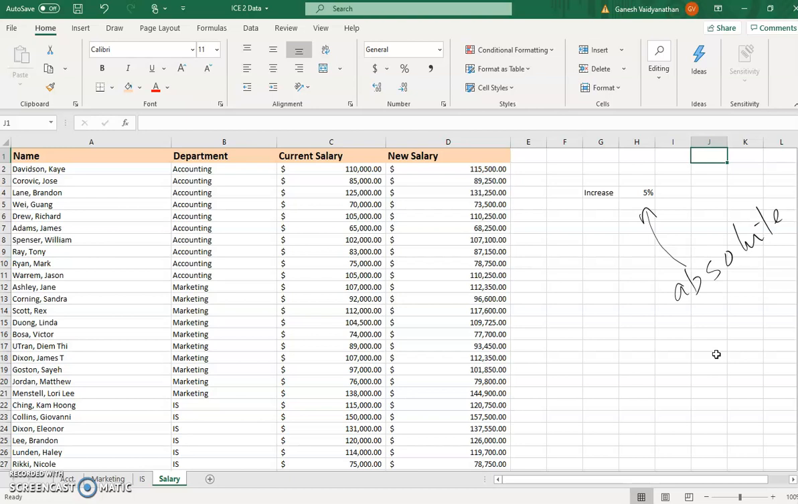Now the next thing I would like to do is to do a subtotal. The subtotal is after each department. So I want to do it by department. So after each department, I want to total the salaries of people in that department, both the current and the new. So I use a function called subtotal.